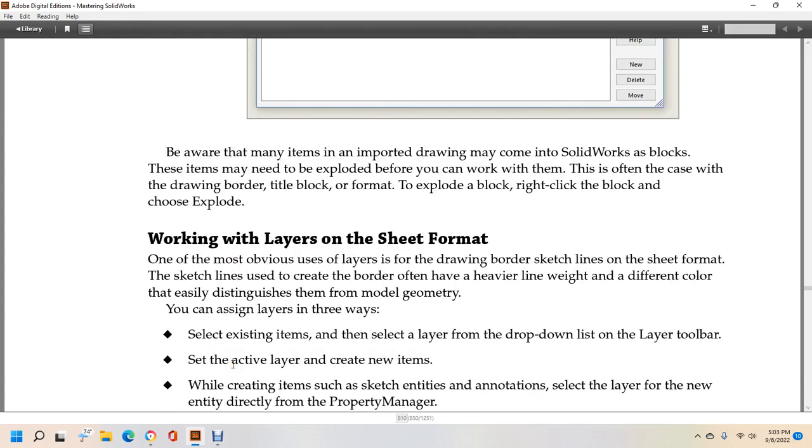Working with layers on the sheet format. One of the most obvious uses for layers is drawing border sketch lines within the sheet format. The sketch lines that create the border can have a heavier line weight and a different color, easily distinguished from the model geometry. You can assign layers in three ways. First, select existing items, then select the layer from the drop-down list on the Layer toolbar. Second, select an active layer and create new items.